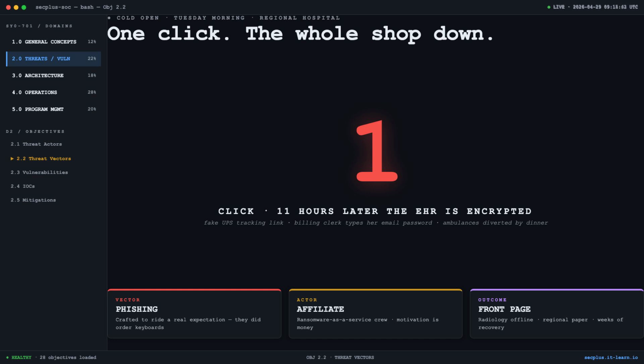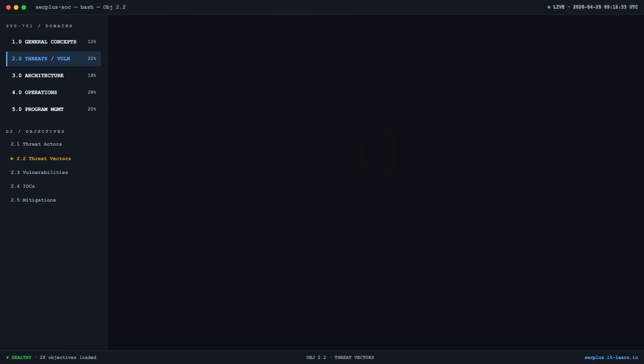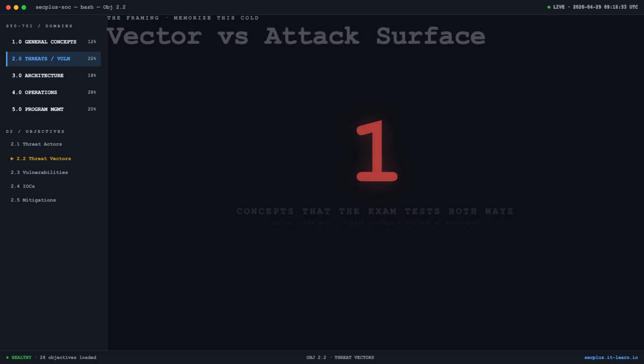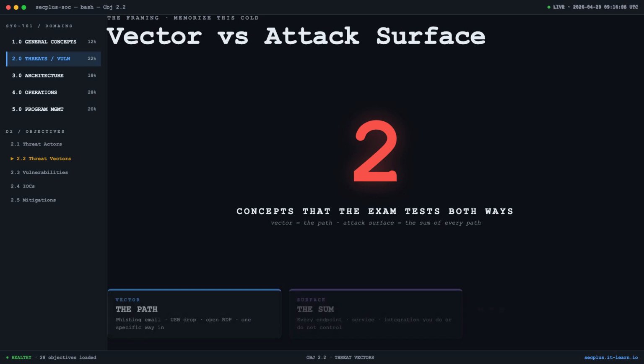Let me set the framing. A threat vector is the path. The attack surface is the sum of all the paths. Domain 2 cares about both. The exam will test you on individual vectors, phishing, USB, supply chain, and it will also test you on the bigger concept that every open service, every exposed endpoint, every third-party integration is a piece of attack surface that you either control or do not.